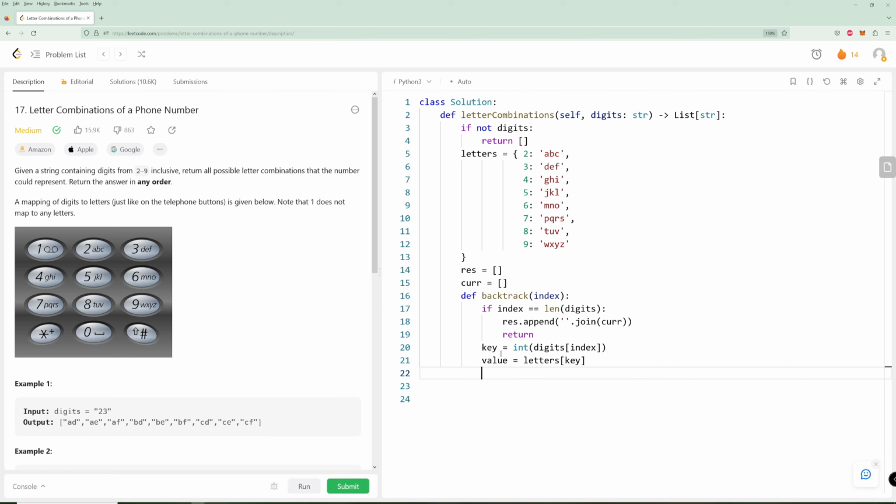Okay, there we go. Now the value is going to be this whole string. So if we're at, because the keys are going to be like 23 or something, now we have this key 2, and then we want this whole ABC. So we're going to want to loop through the whole string. So we can say for i in range length value, let's just cur.append value i. Then we have to call backtrack.